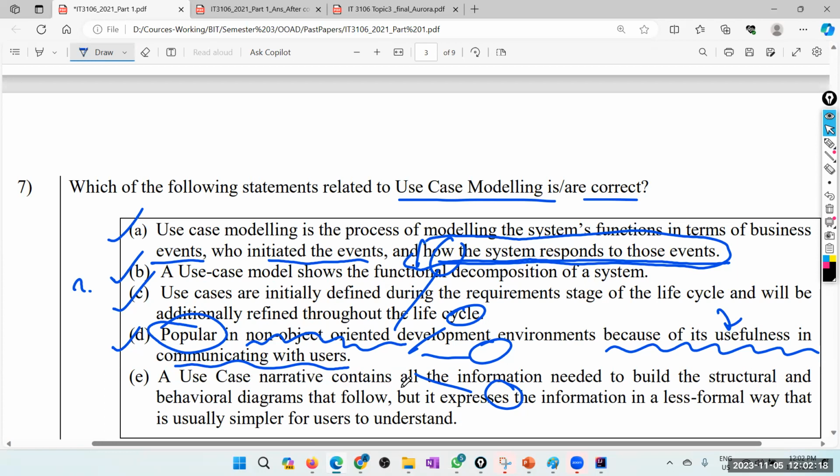A use case narrative contains all the information needed to build the structural and behavioral diagrams that follow, but it expresses the information in a less formal way that is usually simpler for the user to understand. I think that is fair enough, right? We can't say all the information, but it must be sufficient information, right? Structural and behavioral diagrams. So there is a little bit, yeah, maybe okay. Yeah, less formal way, but fairly formal way we represent. Yeah, simpler for the user. I think that is fair enough.